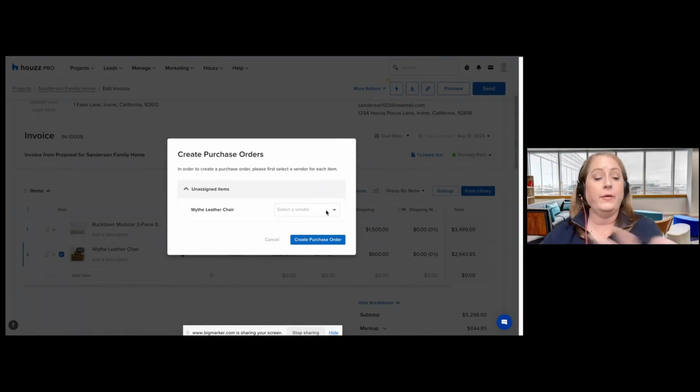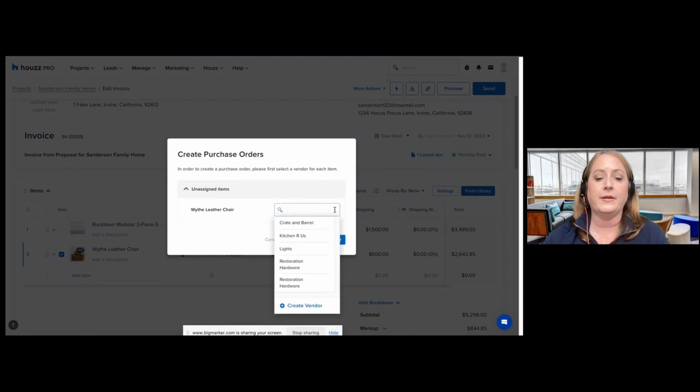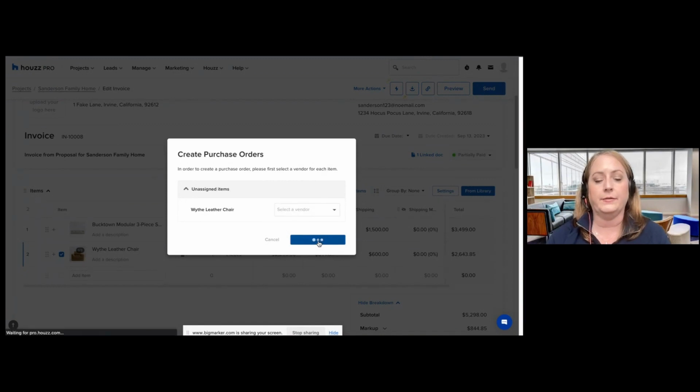Here, since we selected the item, it will appear here and we can select the vendor. So our vendor is Crate and Barrel. And then we're going to go ahead and select Create Purchase Order.